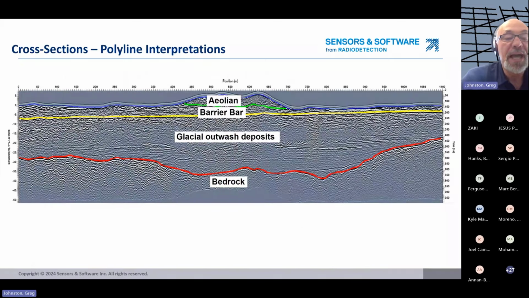Here's the data you were looking at earlier with the over the sand dunes data, the 100 megahertz data where we were seeing 50 meters deep. And here's the geologist's interpretation of it. They added polylines onto it and said, you know, the upper part is aeolian deposits, and then they think it's barrier bar deposits above here, and then glacial outwash deposits. And then finally down at the bottom, they think this is the bedrock surface. And so they've added polyline interpretations to the data.